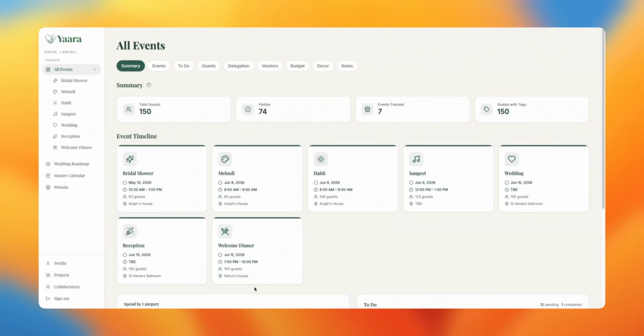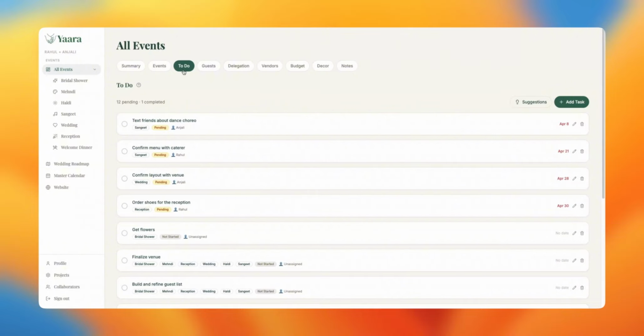So today we'll be looking at how to set up to-dos or different reminders for events within the Yaara platform. We can access the to-do tab from the all events tab or the individual event tabs themselves. So let's get started here. Let's go to the all events tab and then click on to-do.